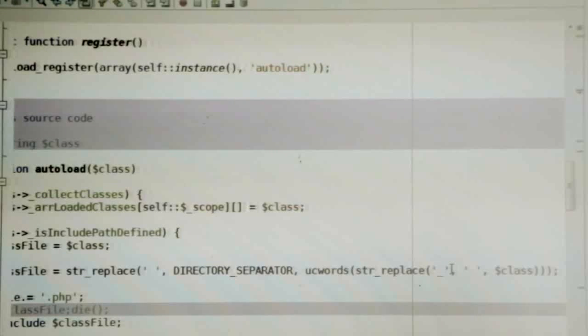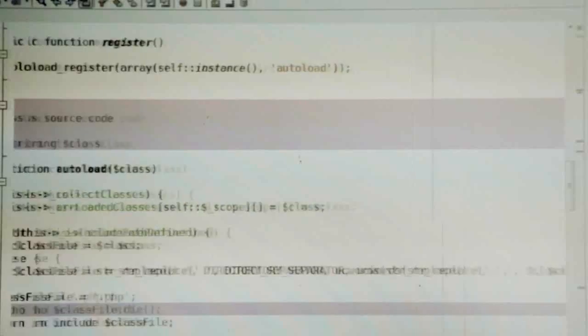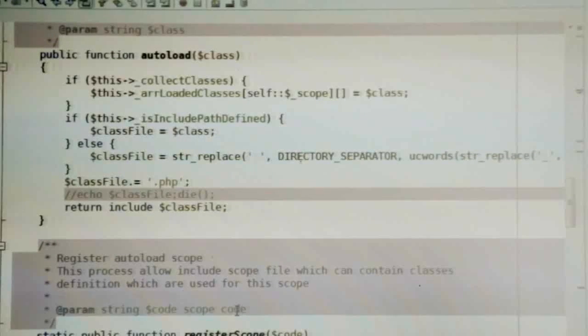So that's the process. Basically, any underscore here is effectively going to be translated into a slash, and then we're going to include that file right here. And then, of course, the very last part of the class name, in this case view, we'll just append .php to it. That's how that works.